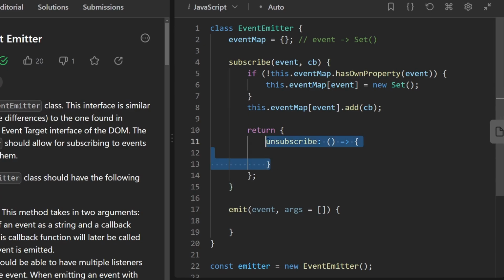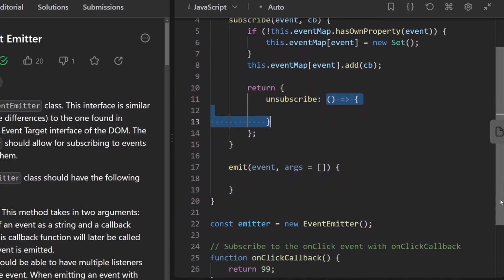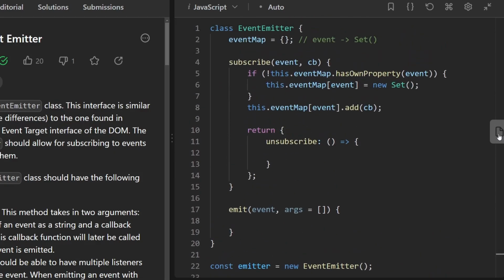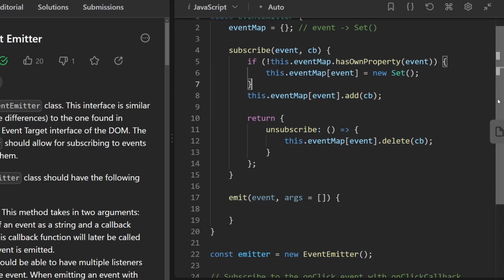And now for the unsubscribe. What's going on here might be kind of confusing, but remember, this is returning an object, and on that object, we have one method called unsubscribe, which we want to call without any parameters like down here. And what that should do is probably remove this callback from the event map. So just like how we added it here, we can do the exact opposite over here. And I believe the method is delete, and that'll also be a constant time operation because we're using a hash set here.